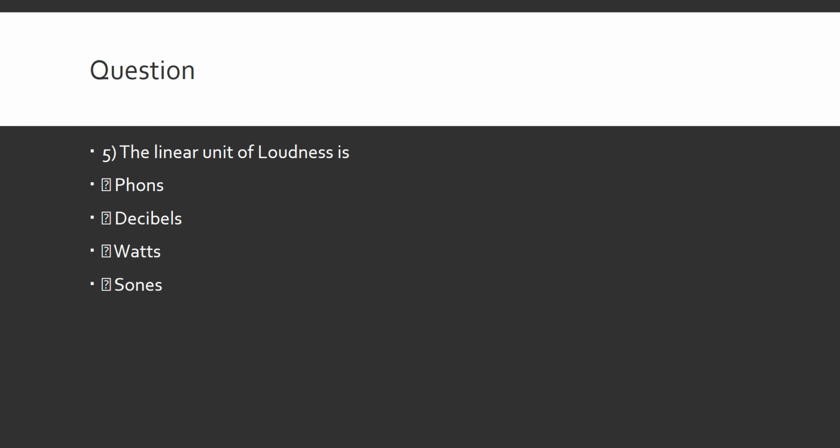Next one is, what is the linear unit of loudness? Loudness is mostly a subjective term, you can say, but there are also ways people define loudness in multiple ways. One is a linear level and also a normal level. On a linear unit, loudness is spoken of in terms of tones. So the linear unit is sounds. It's not a general unit. The linear unit is sounds.